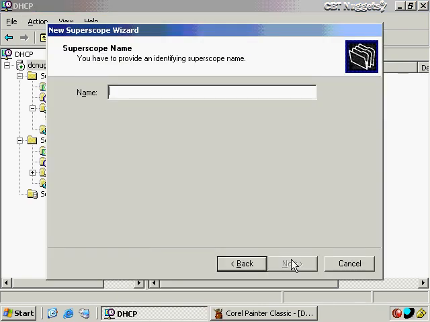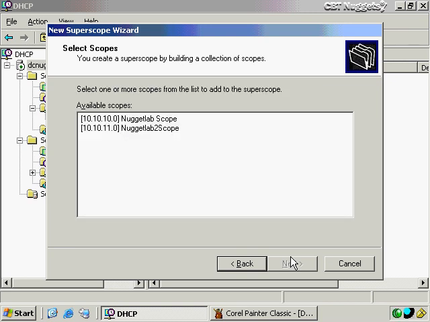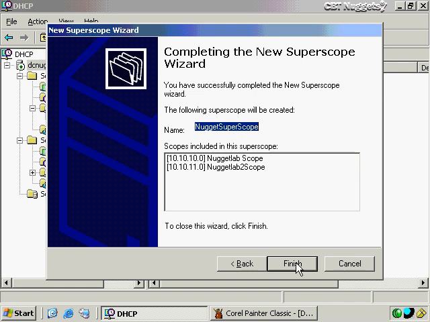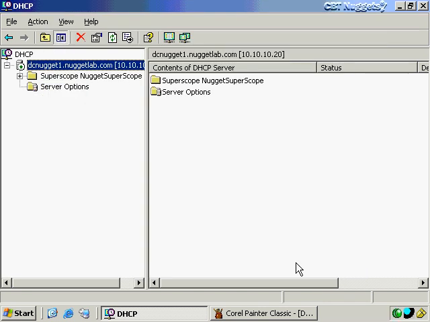So we click on Next, and then we just call this whatever we want it to call it. We'll just call it Nugget Super Scope, for example, and Next. And then we specify which scopes we want in this. And that's why I have to create the scope in advance, because otherwise there won't be anything that appears here. So I want my .10 and my .11. So if I hold down Control, then I'll be able to select both of these by clicking on them, and then clicking on Next. And then that's pretty much all there is to it. I've now created a super scope, which is comprised of 2 separate scopes originally.